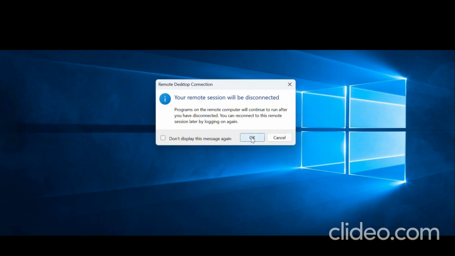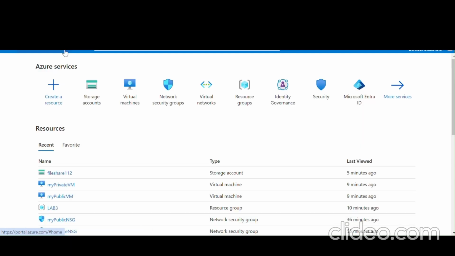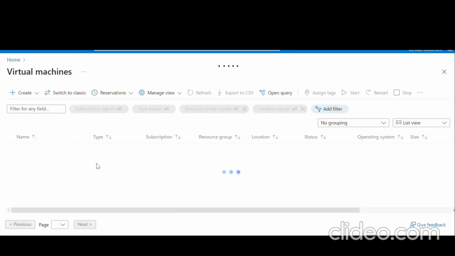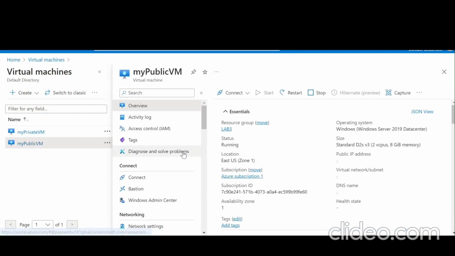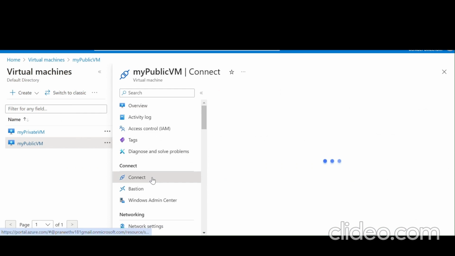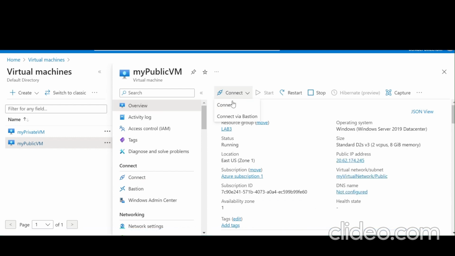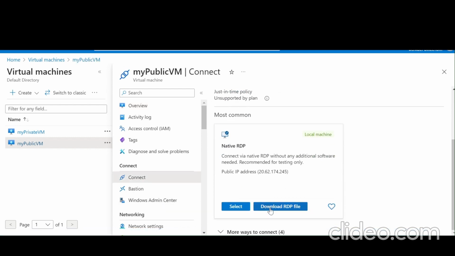Once you check that, you can close that connection. Let's check for public subnet, for public virtual machine. The process is the same as what we did for the private VM. Here same is for public VM. We're going to download that RDP file, and then we're going to execute it.